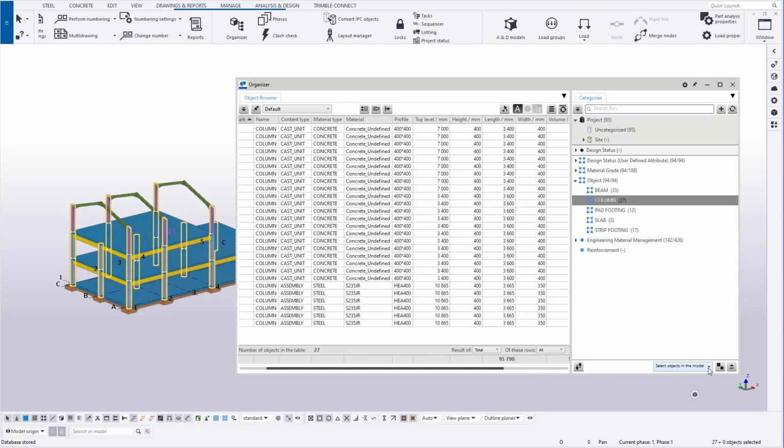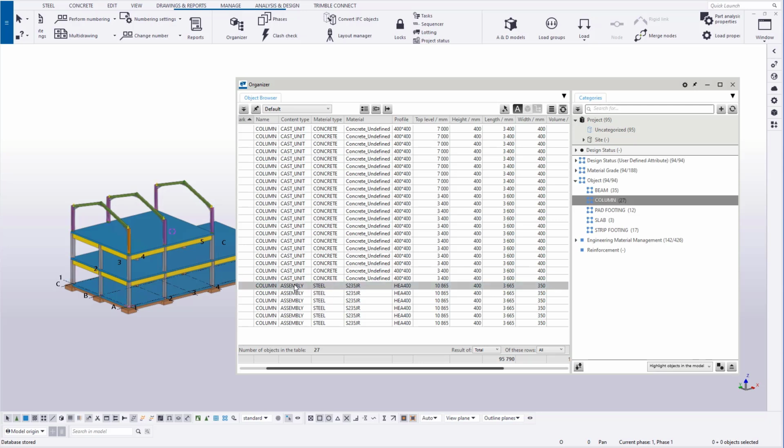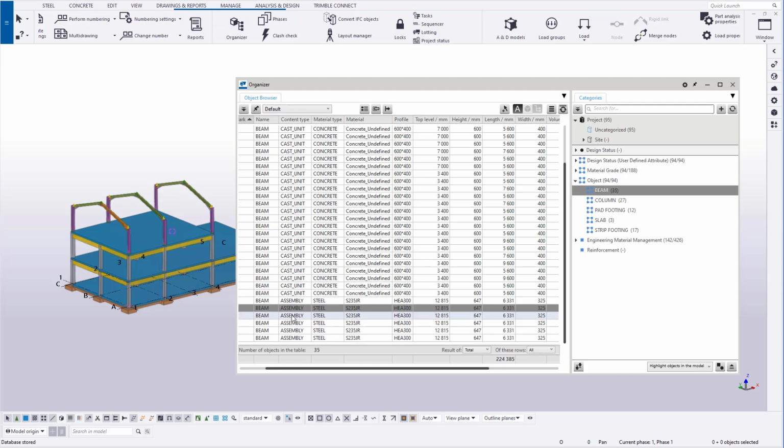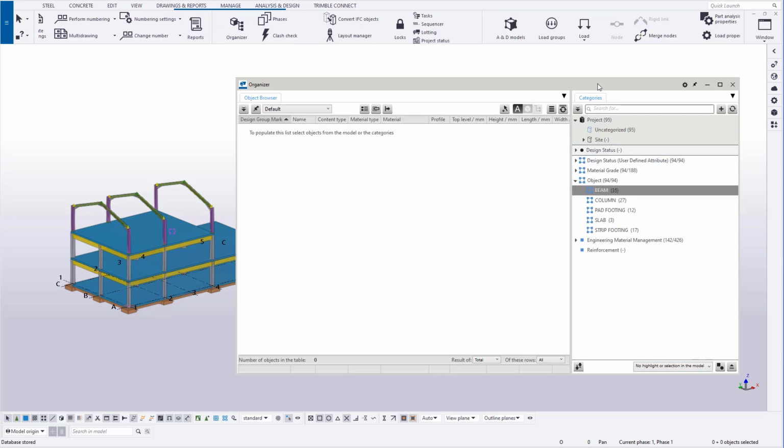You can also highlight objects in the model. For example, for steel columns and steel beams, the highlight color is orange. Don't forget to undo the selection or to highlight after you are done.